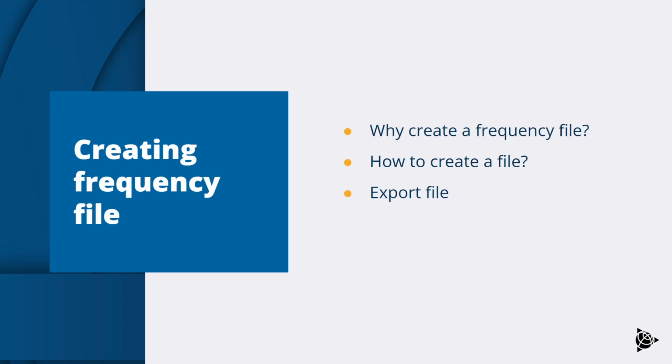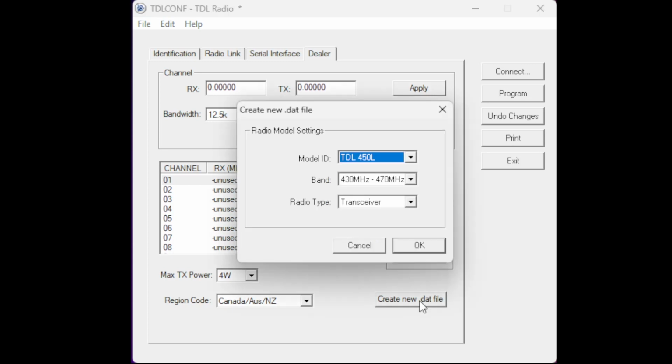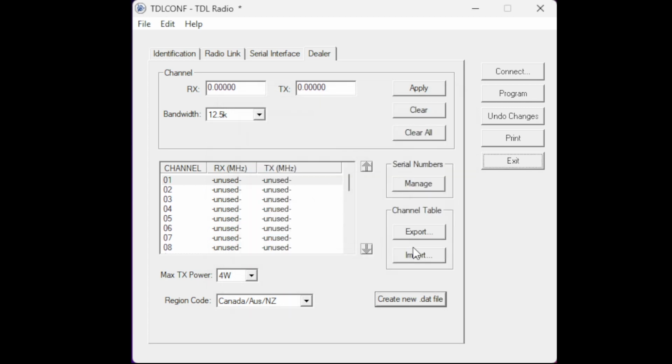There are situations where the radio is in a remote location and not able to be sent to the dealer to have its configuration changed. In this case, we are able to create a radio frequency file and email it to the end user. We will now show how to create and export a frequency file. Click on the dealer tab, then click on Create New DAT file. Select the model ID, frequency band, and radio type and click OK.